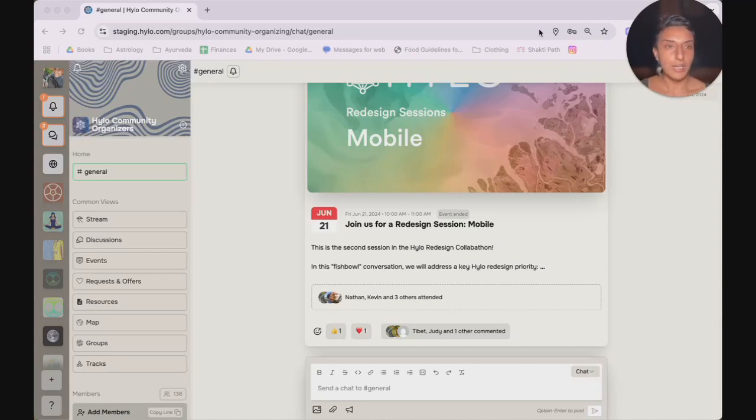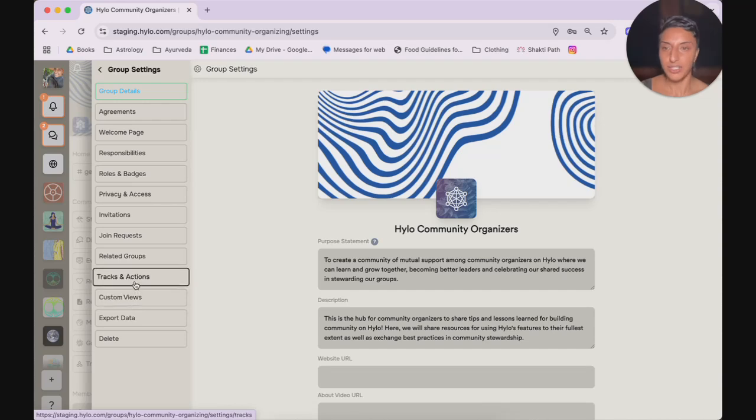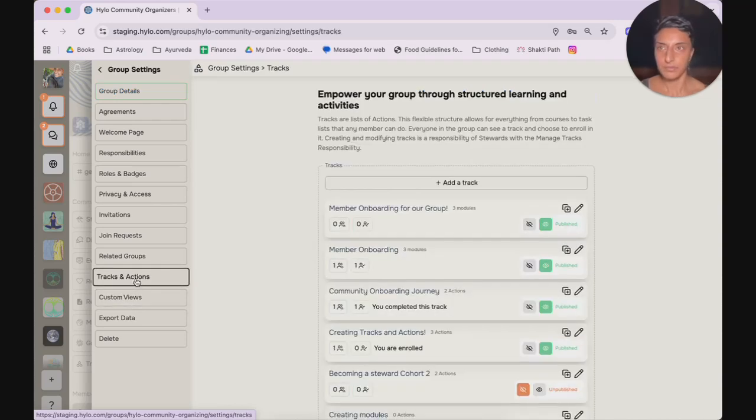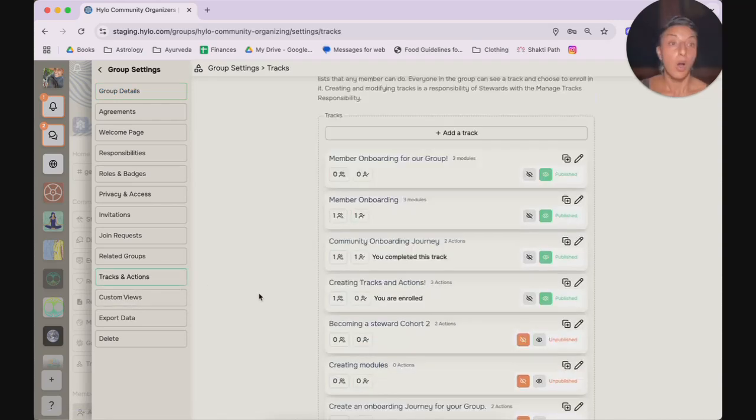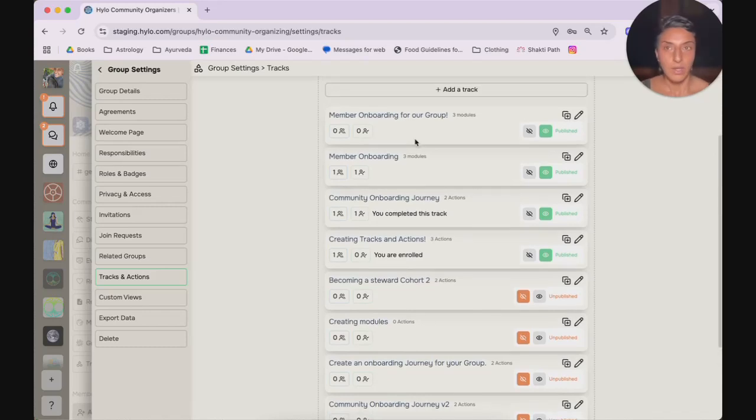To access track management, go to your group settings and click on Tracks and Actions. Here, I can see all the tracks created in my community, as well as those that are published and unpublished. From here, I can edit tracks. I can publish or unpublish tracks, meaning they'll be in a draft status. And I can also duplicate tracks by clicking this button here.